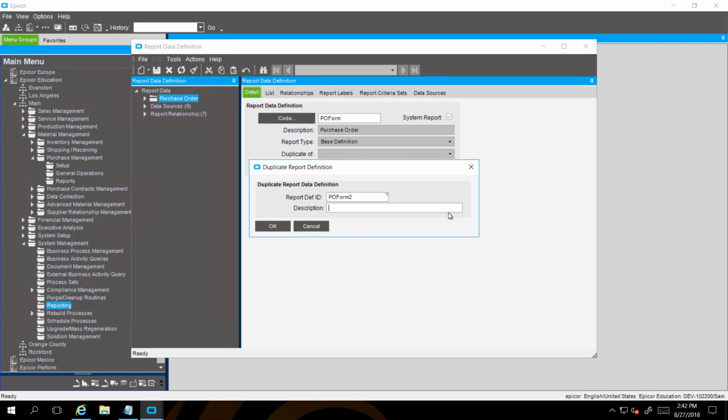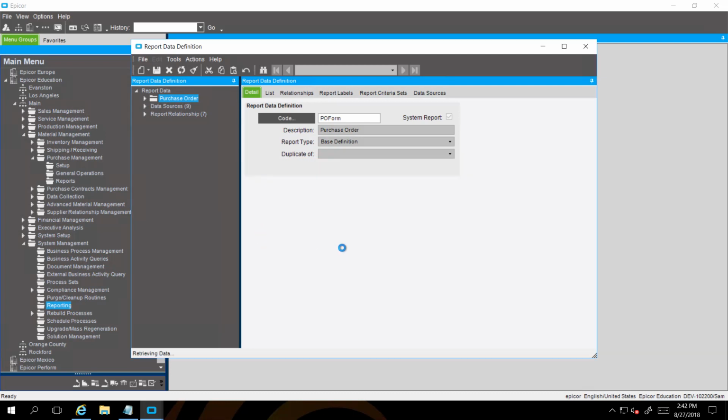And this one we're going to say with vendor ID, because that piece of information is not included in the report data def, and we'll see that when I go in and take a look for it. It's excluded from the report. Now we're in PO form 2. This is currently identical to PO form.